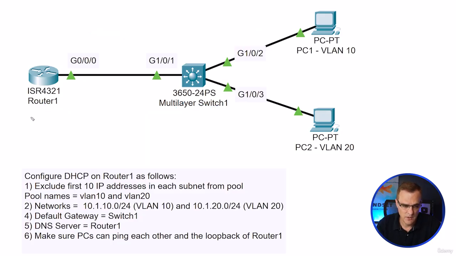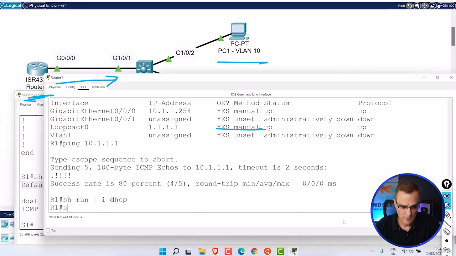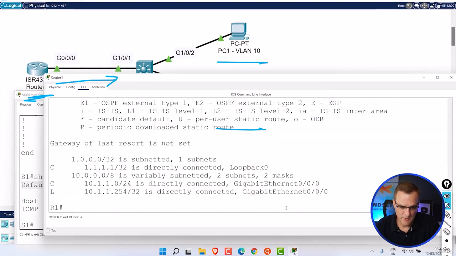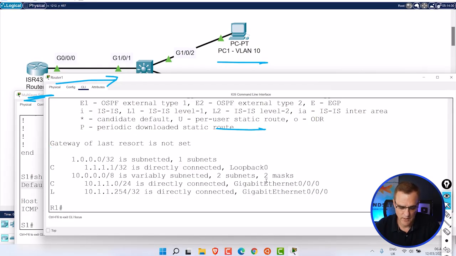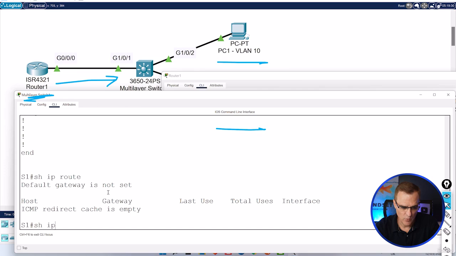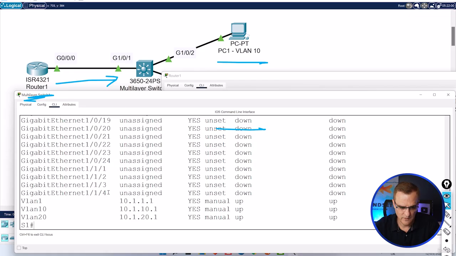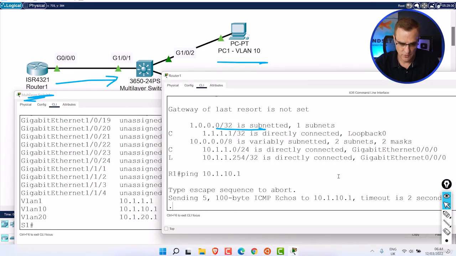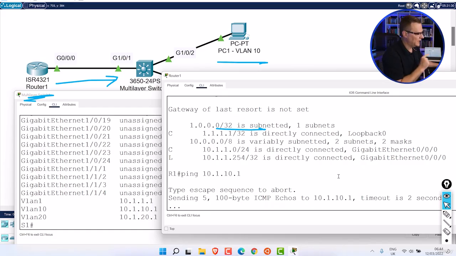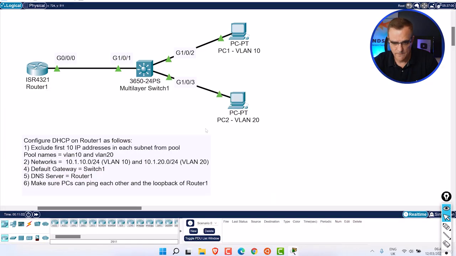Another gotcha, or another problem, is this router will not allocate IP addresses if it doesn't know about these networks. Show IP route on the router shows that it only knows about directly connected and local networks. It can't ping 10.1.10.1, because it doesn't have a route to that network. And that means that it will not allocate IP addresses to a client in that subnet. The same is going to be true for VLAN 20.